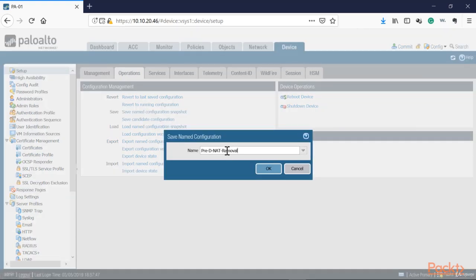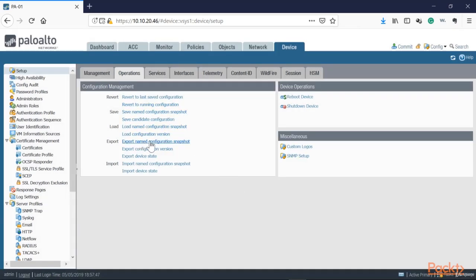So we are making a configuration backup before we actually apply the new changes. Let me go ahead and name it pre-NAT removal. We can add the date, and it has been saved. So we're going to export that config.